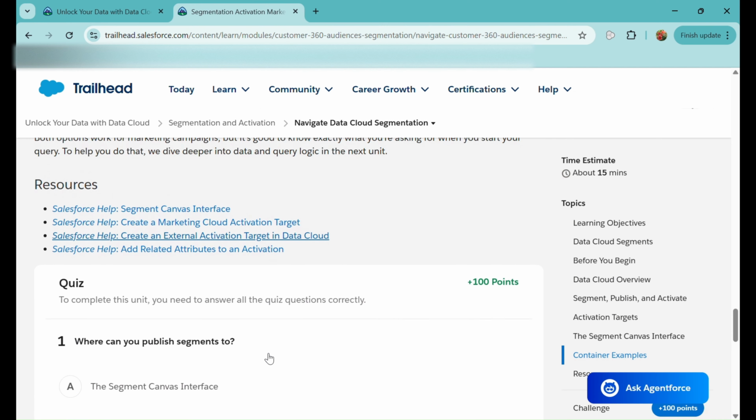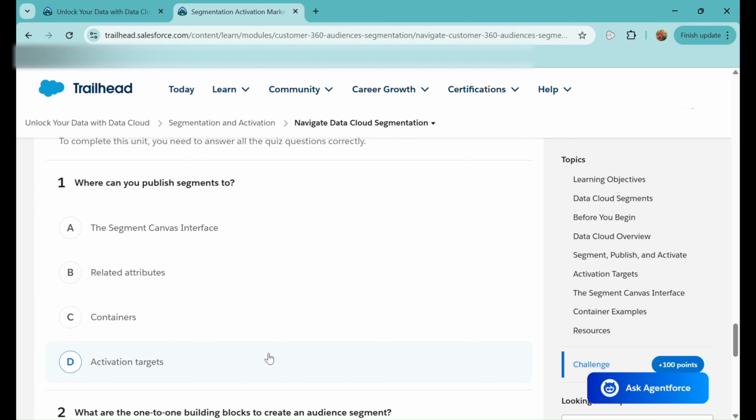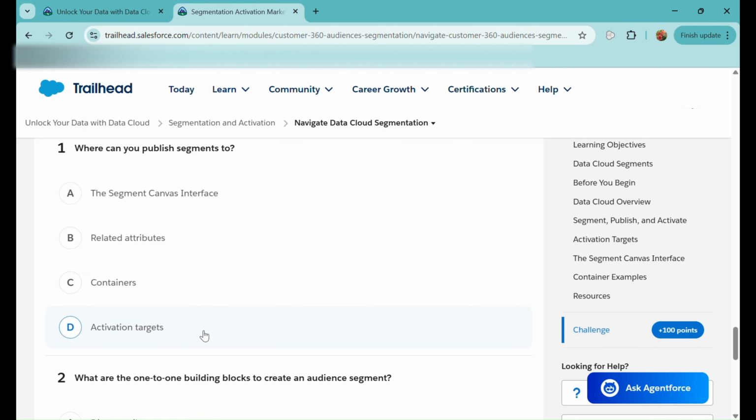Now let's come to the quiz. Our first question is, where can you publish segments to? First option is the segment canvas interface, second is related attributes, third is containers, and the last is activation targets. I believe you publish segments to activation targets. After segment publication, we will find them in activation targets to work on them more.